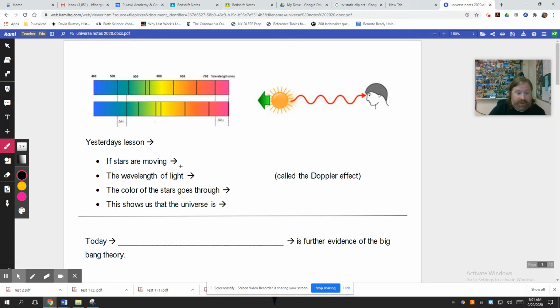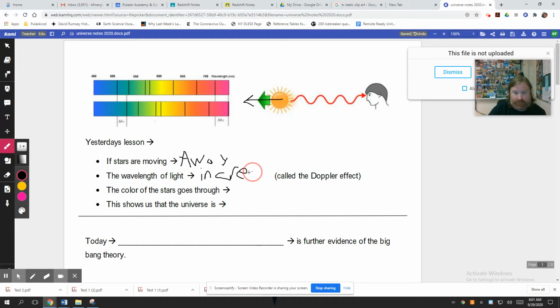What we figured out yesterday is that if stars are moving away, the wavelength of light, as this star moves, gets longer and longer and longer. So the wavelength of light increases, which is a Doppler shift or the Doppler effect. And the color of stars goes through something called redshift. Everything shifts equally to the red end of the spectrum. They don't get closer or further. And there was a question yesterday you dealt with that. They just all equally go down towards the red end of the spectrum.